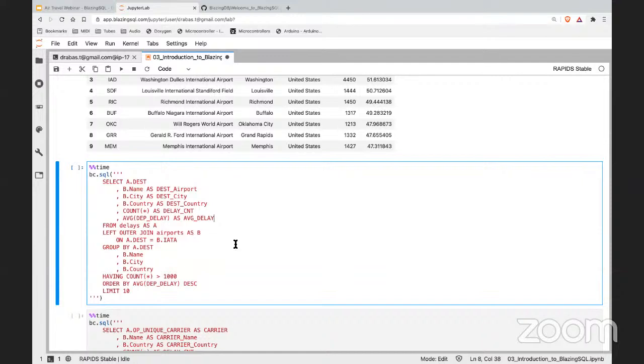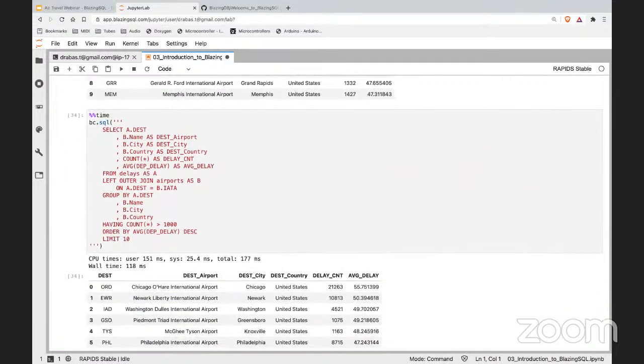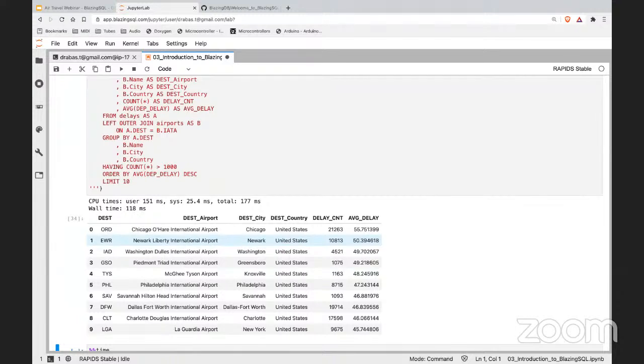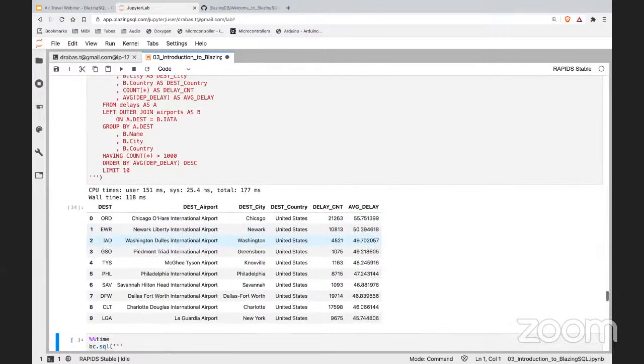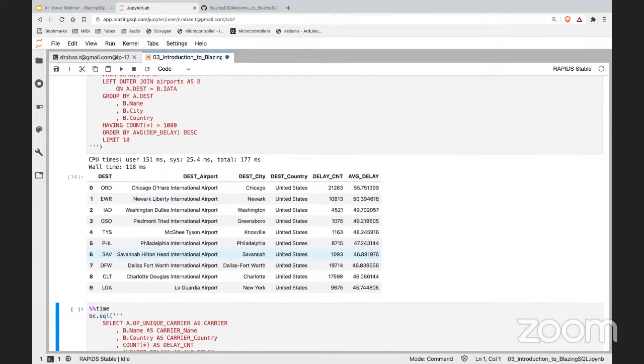Now, let's look at the destinations. Per destinations, where do people normally travel that they get delayed the most? So Chicago O'Hare, with 22,000 flights and an average delay of 55 minutes. So if you fly to Chicago, you are quite likely to get delayed, probably no matter where you're flying from. Newark is another one. Washington Dulles is another one. So it looks like at Washington Dulles, you can get delayed both when you fly in and fly out from Washington, D.C. Same with Savannah, as you can see over here.